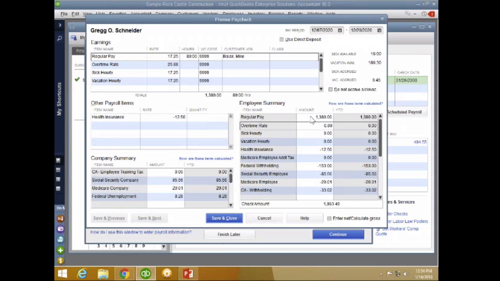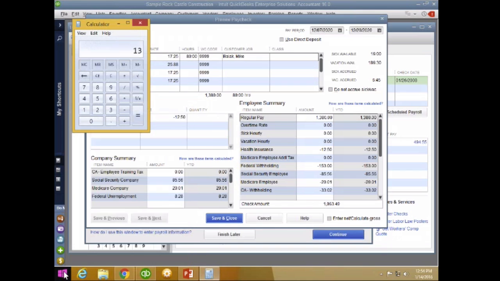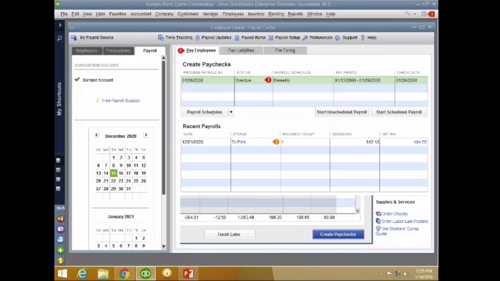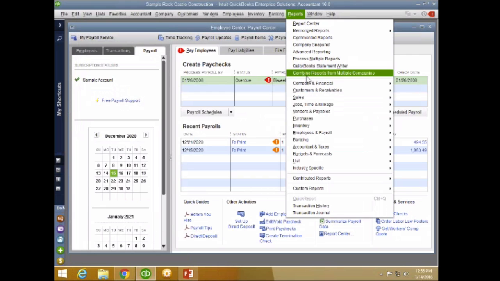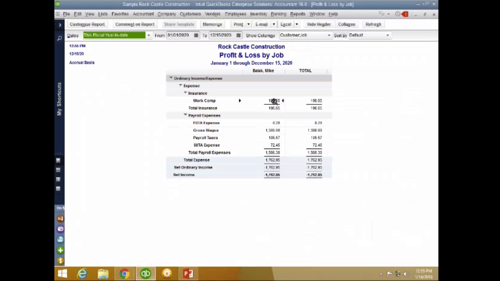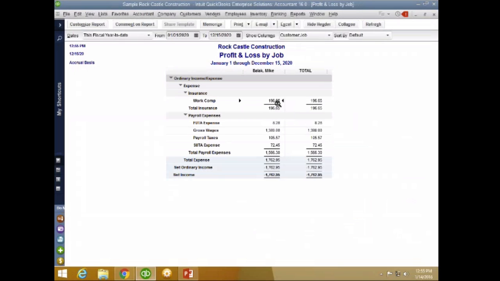So basically what this is going to do is the gross pay is 1380. Let me run a calculator real quick so I just know what 15% of that is. So 1380 times 0.15, so that's $207. So this is going to take $207 and assign it to a job cost workers' comp component to the job Mike Ballack. So I'm going to go ahead and hit save and close, hit continue, create the paycheck. I'm going to run, again, a profit and loss by job. And I don't know how I miscalculated that somehow, but it came out to 196.65. I have to figure out why that didn't come out to 207, but whatever. Maybe I missed something somewhere.